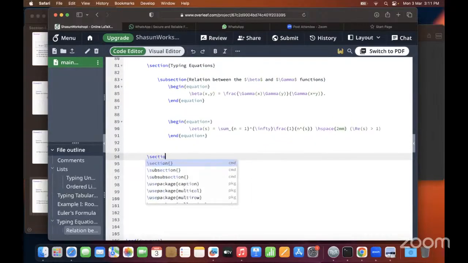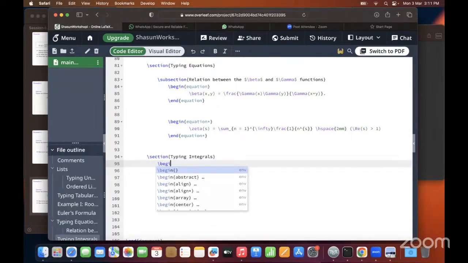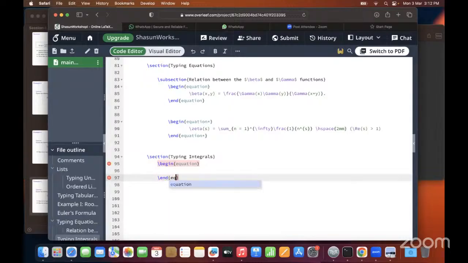This is a section, typing integrals. First, let's see a very basic integral. The integral of x squared is going to be x cubed by 3 plus c. Let's see how we should type that. You want this as an equation, and in between you have to type the commands.